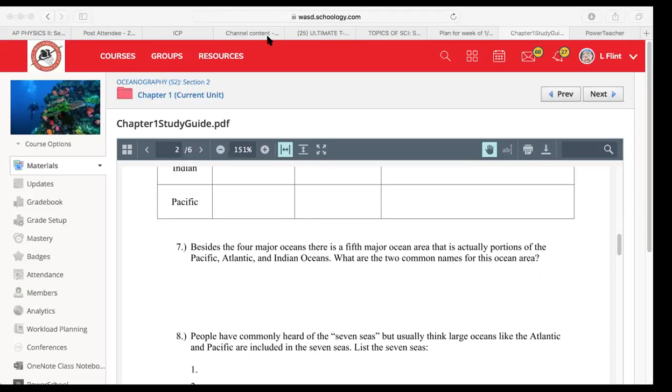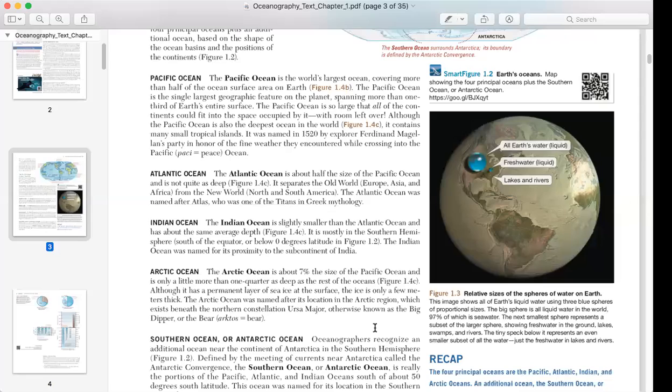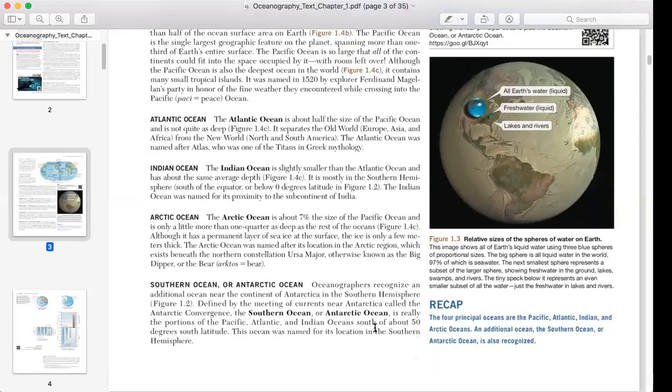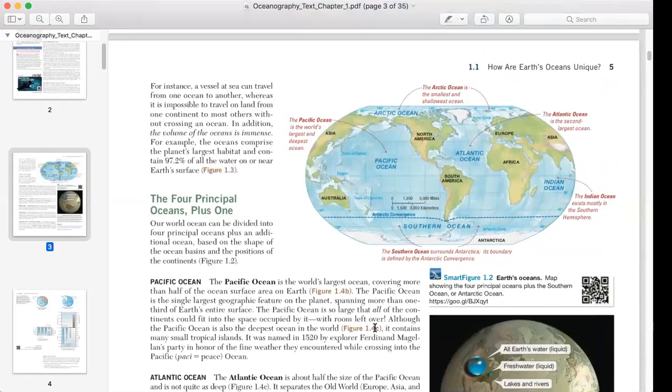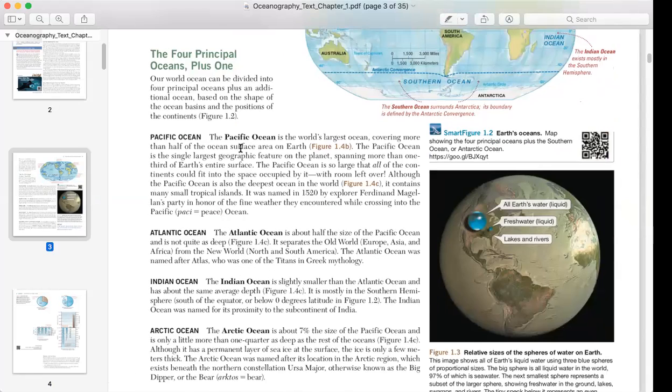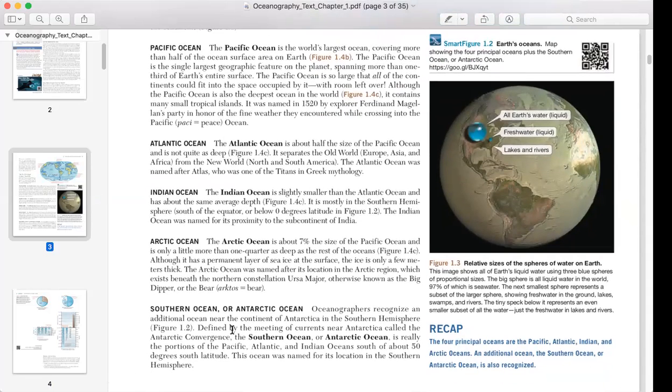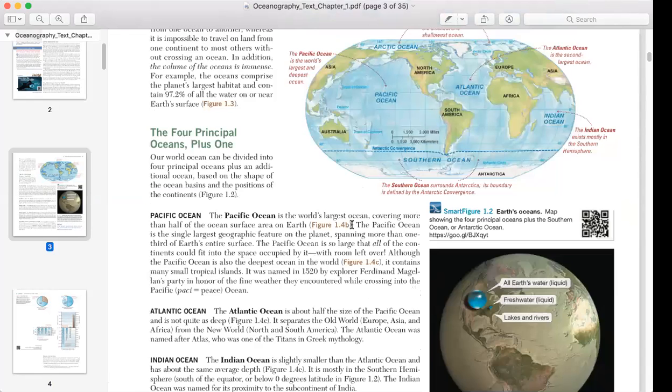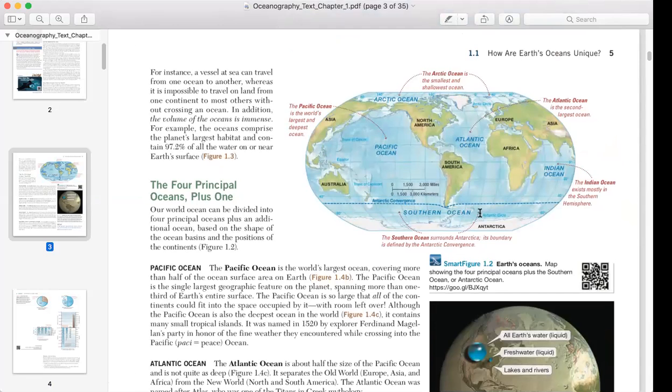So there's a separate section in the text on the bottom of the page. Let's see what page it's on. So page 5, there's a description about the Pacific, Atlantic, Indian, and Arctic Ocean. And then down toward the bottom, there's an ocean basin that's called the Southern Ocean, or people also call it the Antarctic Ocean. But really, it's this area around Antarctica, and it's actually the southern part of the Pacific Ocean, the southern part of the Atlantic Ocean, and the southern part of the Indian Ocean.